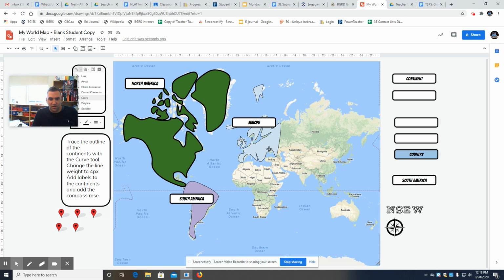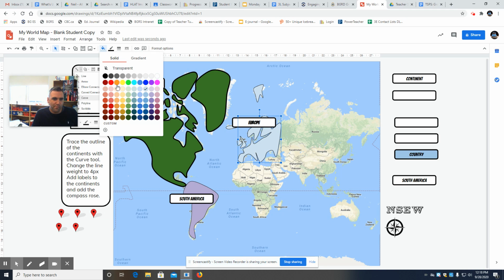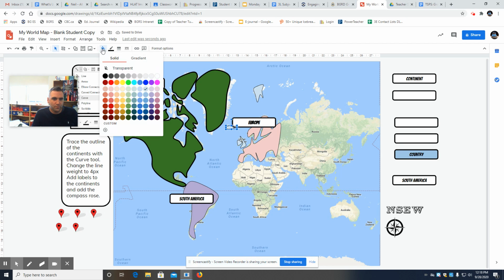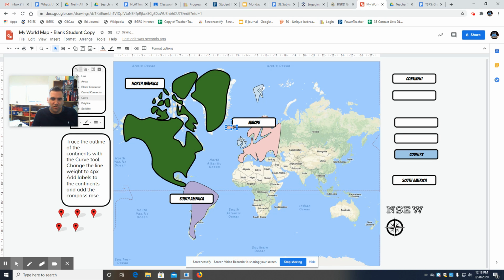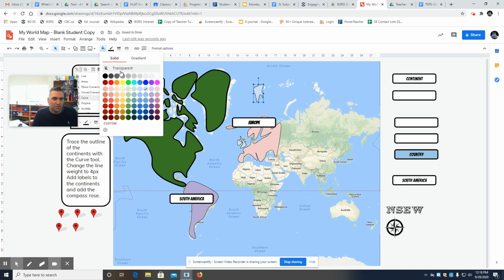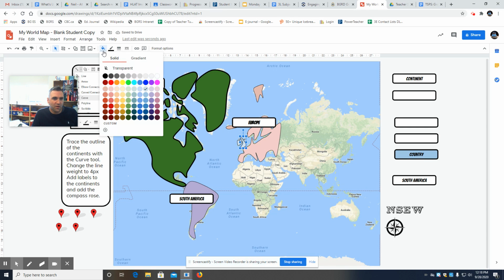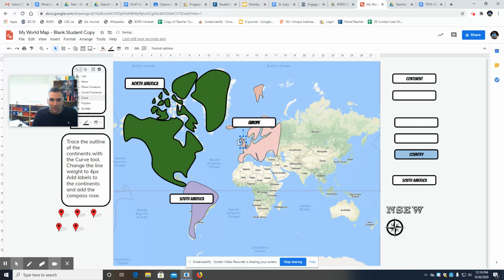Make sure to color them all differently. Let's color Europe something different. I've got to remember my red shades here. And I hope this is fun for you guys. This is a good thing. Your learning outcome is to make your own map. This tool can be pretty fun, but it can be frustrating.